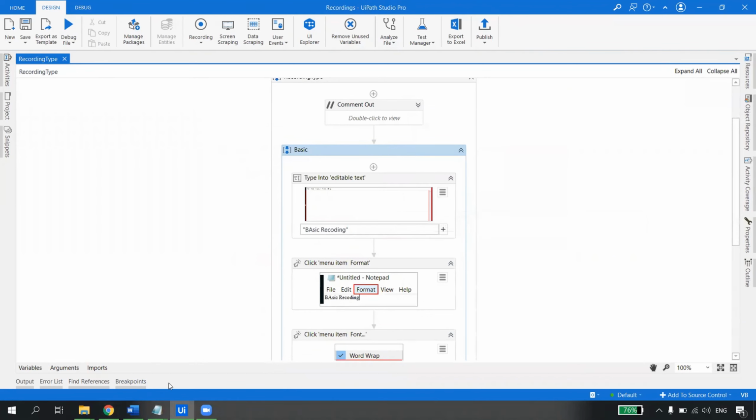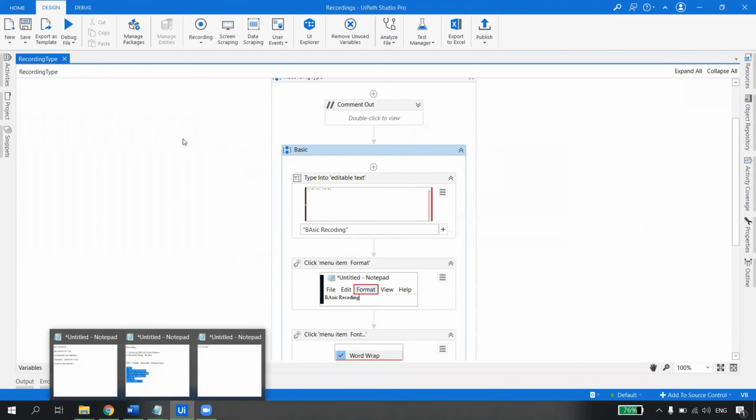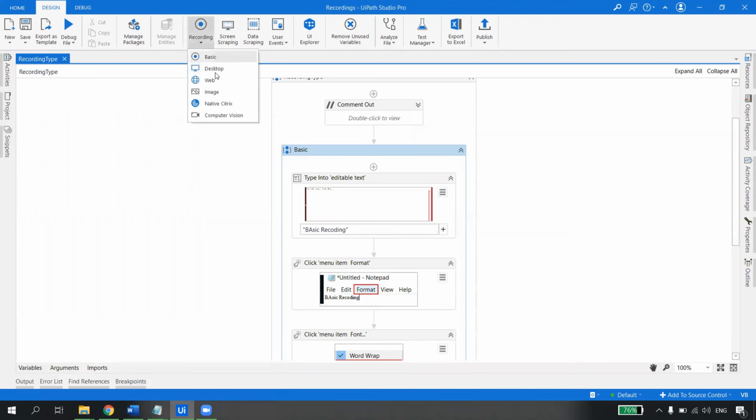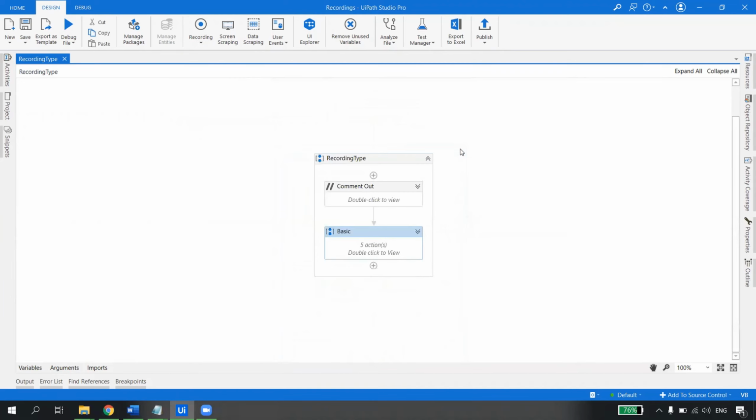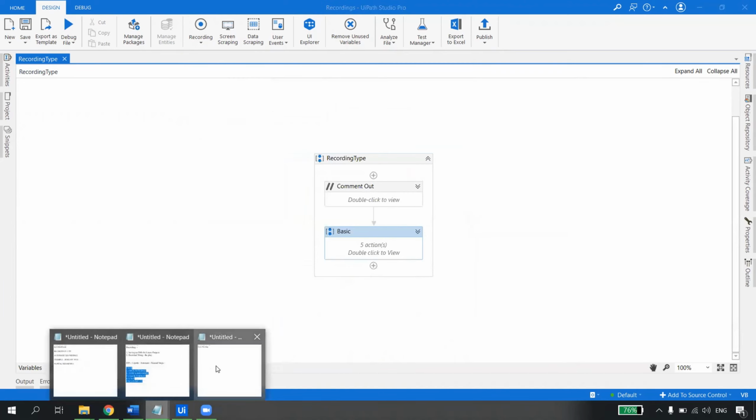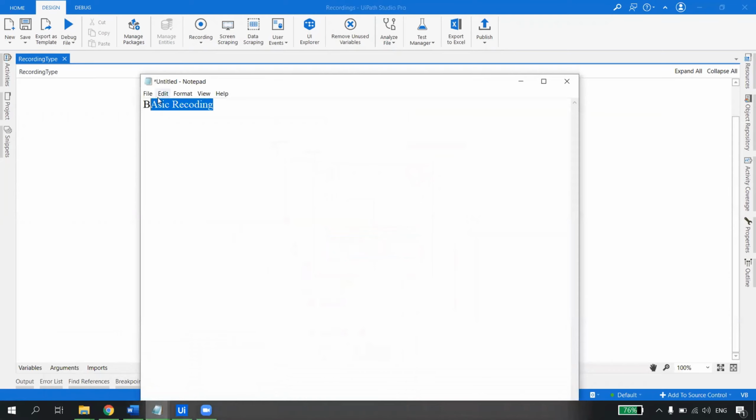Interesting, right? So this was the desktop or the basic recording. Now there is a thing which is called selectors. This is very important. I would say the most important thing in UiPath is the selector whenever you are doing a UI automation. Let me just talk about selectors a little bit.